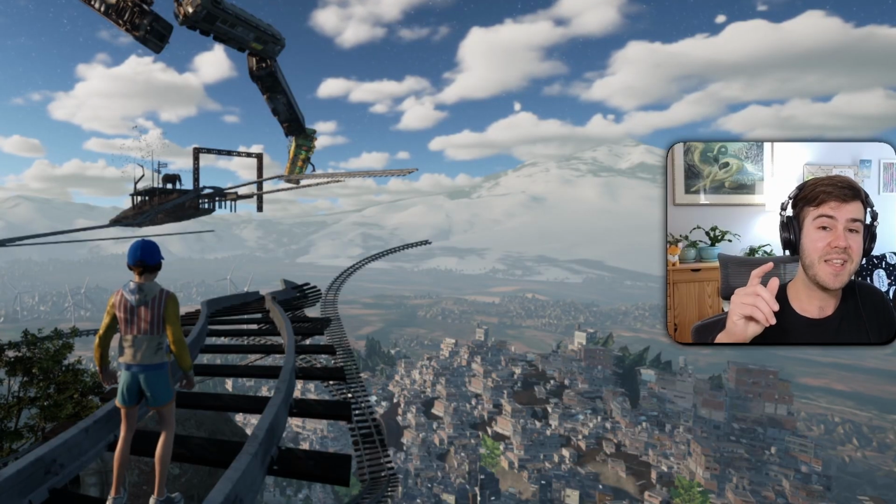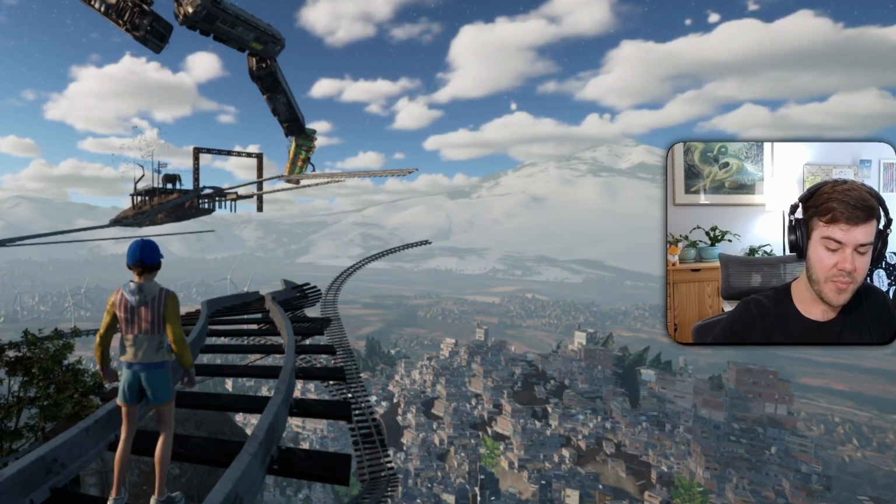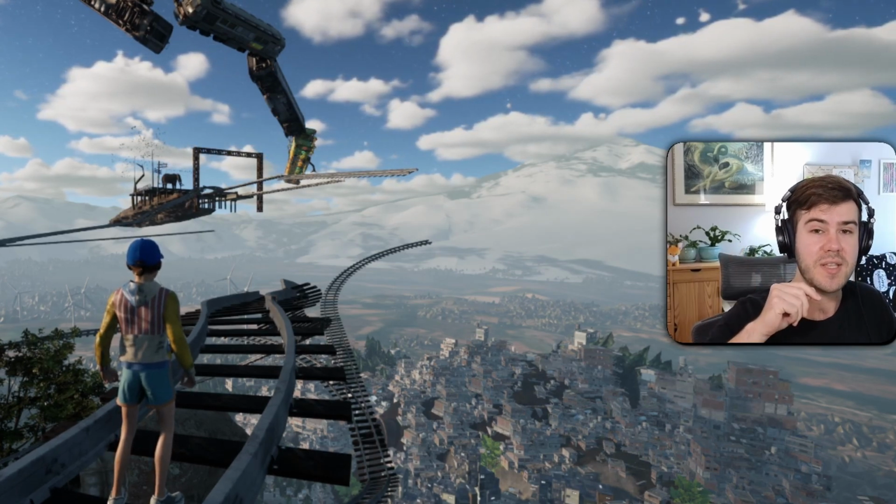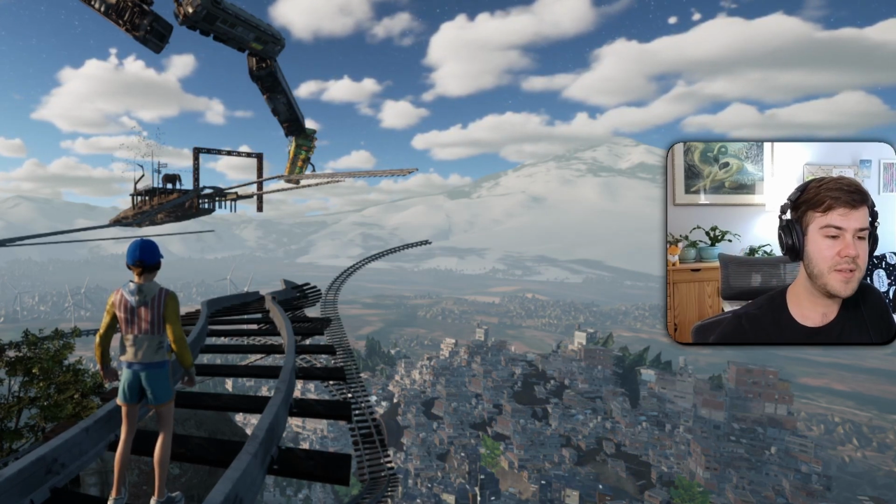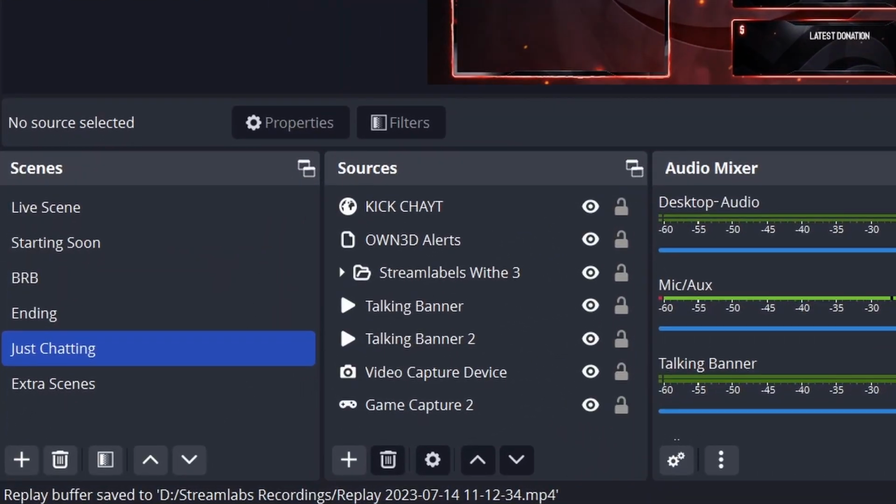I'm going to press our hotkey, which is the number pad minus button. I'm pressing it right now. I just pressed the key. So let's go back to OBS. If you look at the very bottom of OBS, it says replay buffer saved to our recording session or wherever folder that is. So let's go to that folder.